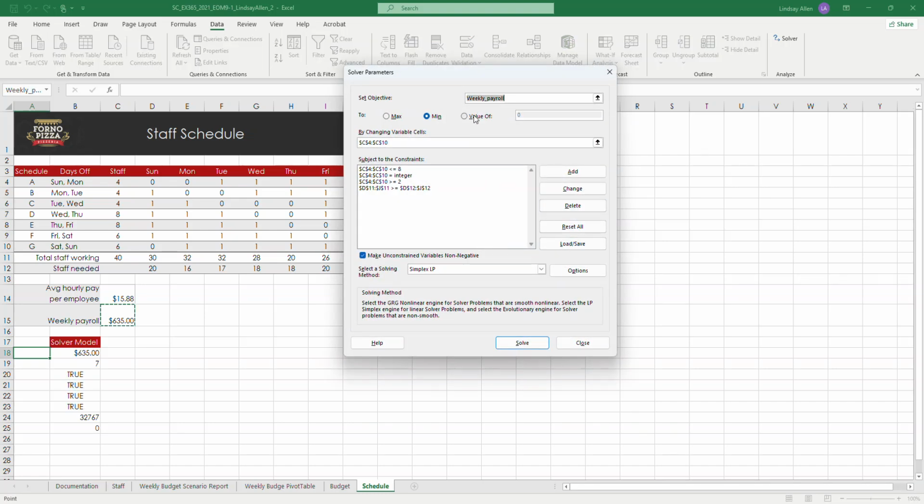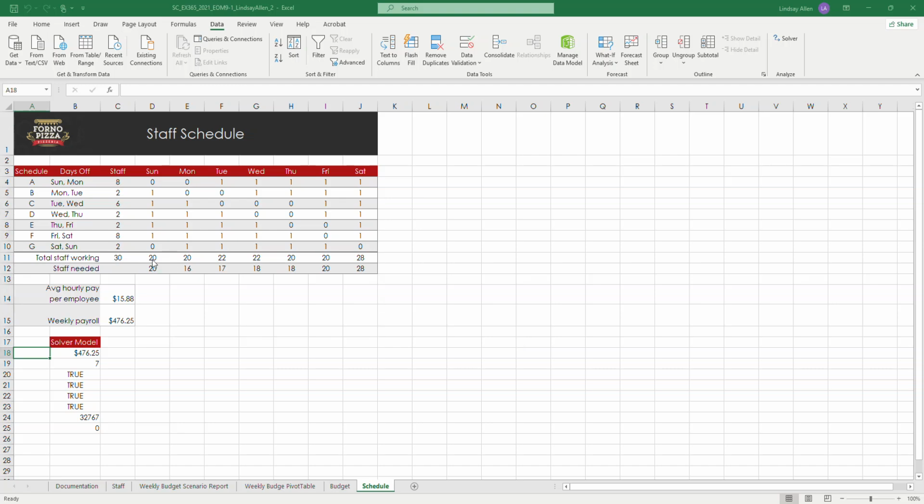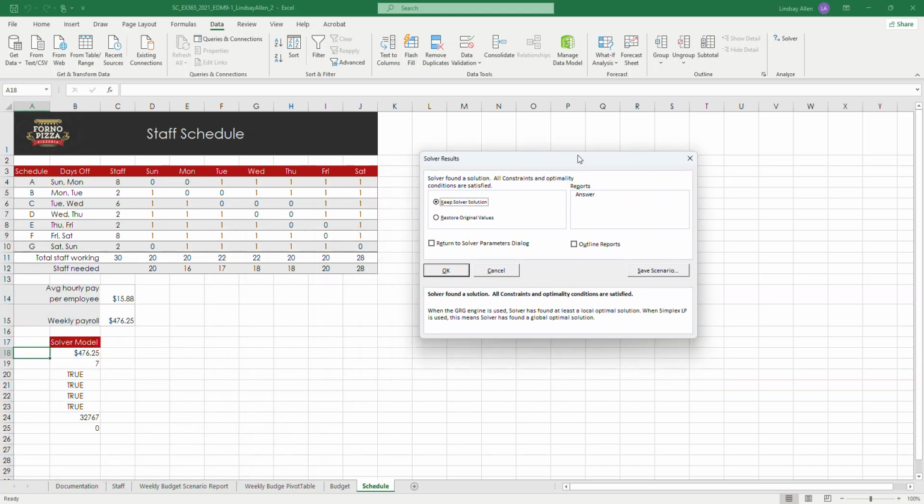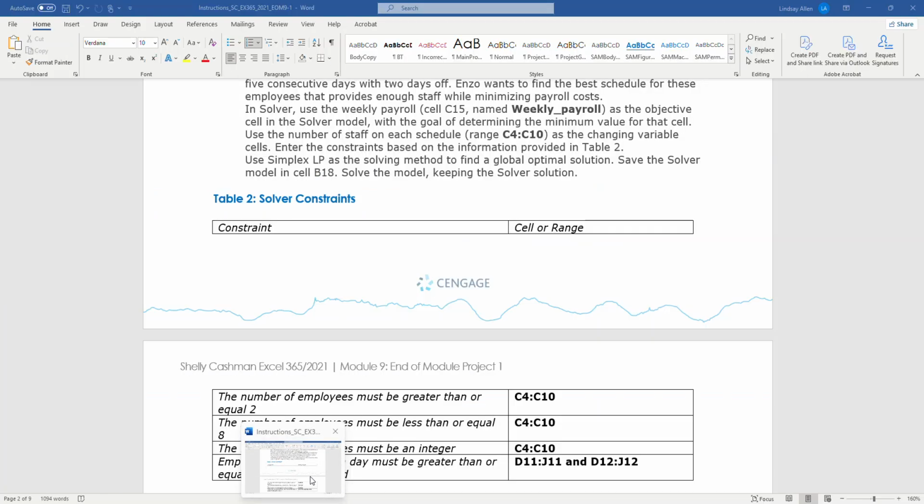Now we're going to go down to the bottom, and the last step is to solve the model, and then a window is going to pop up, and it says, what do you want to do? Keep solver solution, restore original values. This is where we would click on reports, save scenario, okay. And what does it want us to do? It wants us to solve the model keeping the solver solution.